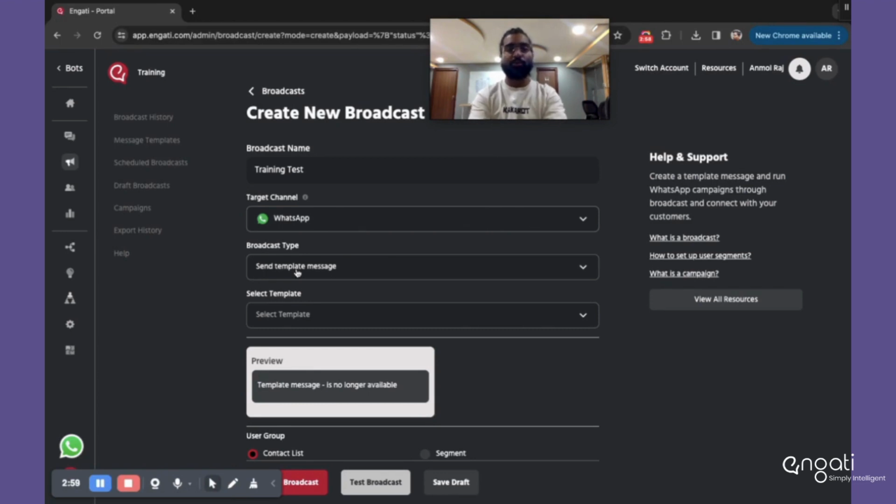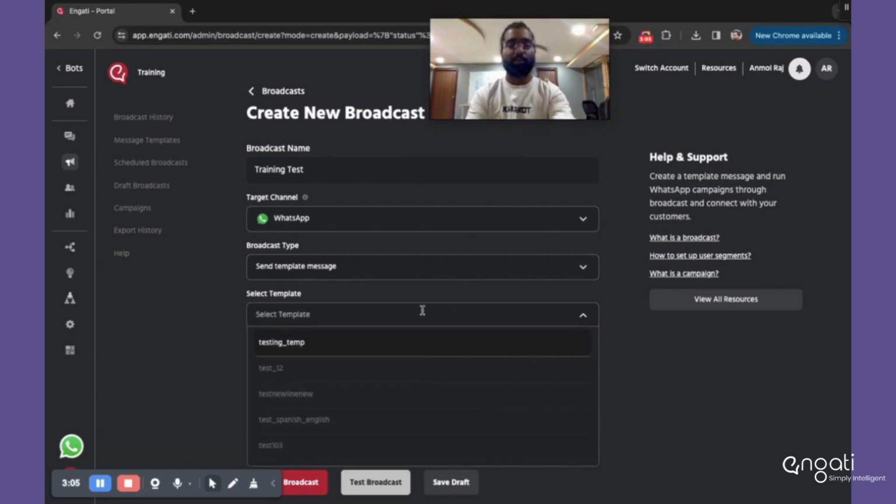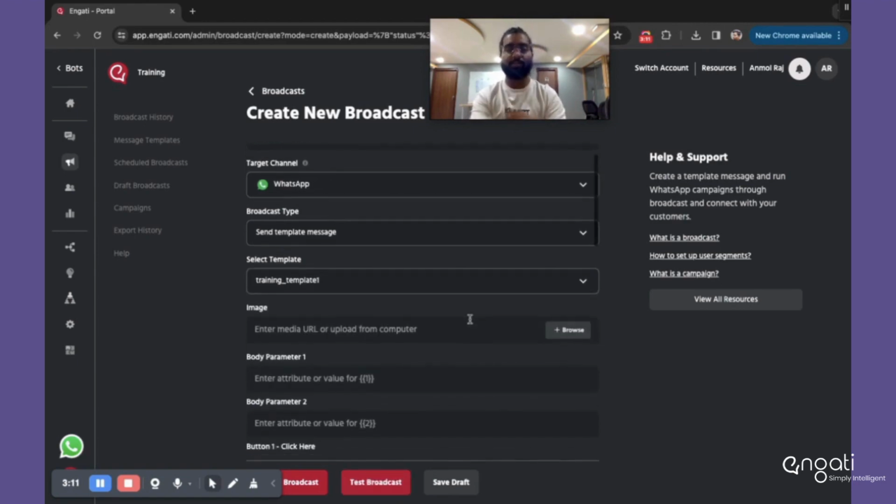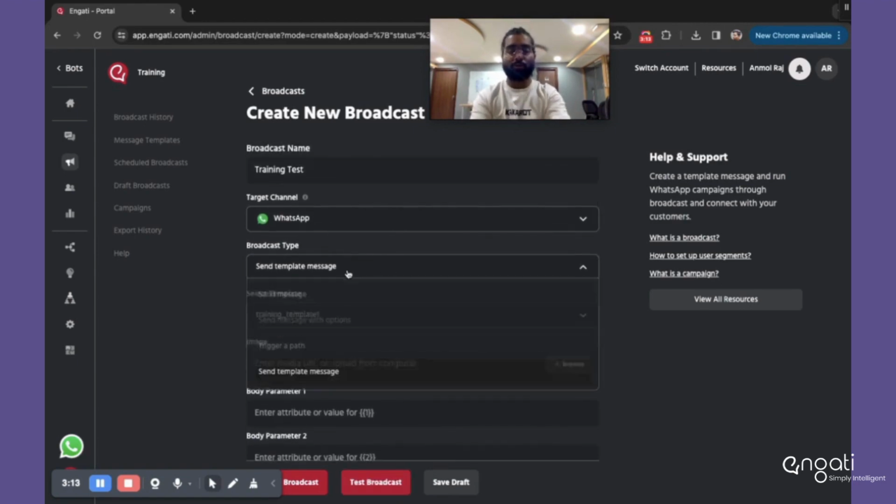And then you'll choose the broadcast type as send template message, because eventually you're going to send the template. You'll select the template which you just got approved, which was the training template 1 for us in this case. Now what I want to also mention is these other things, which is send message, trigger a path.